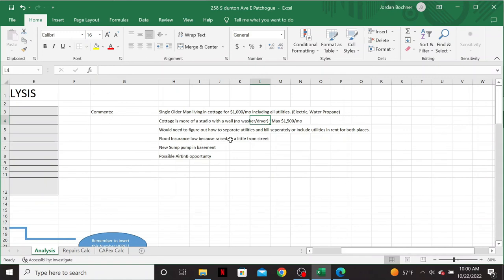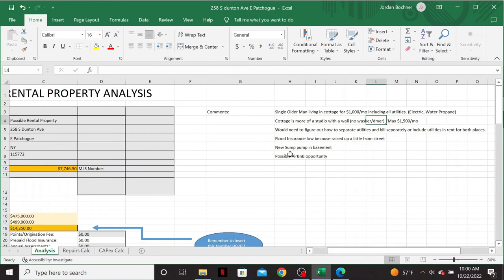And flood insurance is low because I saw that the property was raised up a bit from the street, which is good. It had a new sump pump in the basement. And I was considering seeing if this could be a possible Airbnb property. But after looking at what's in the area, it doesn't really have a draw. There's nothing there that would make someone use this property as an Airbnb. So that wouldn't really work. You'd be under 50% occupancy most of the time, unless it's in the summer, so it just wouldn't work out.